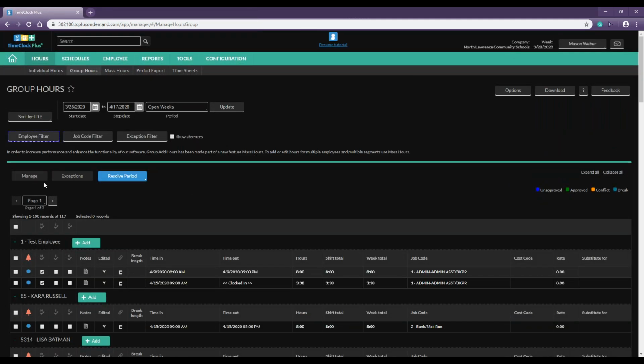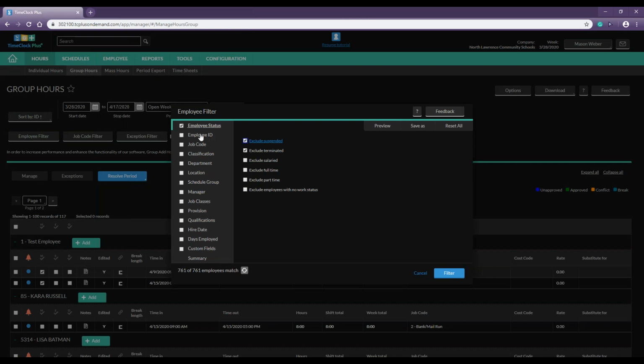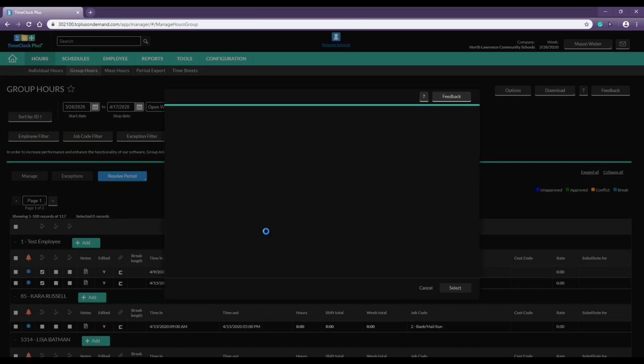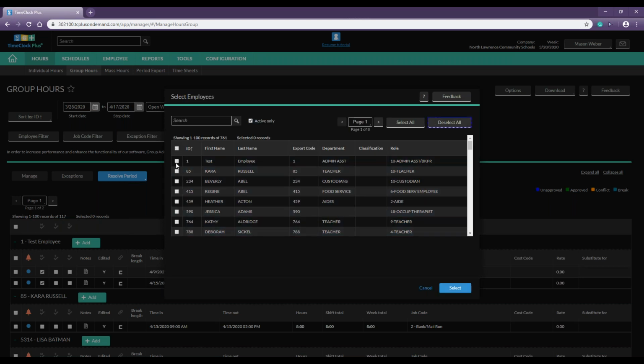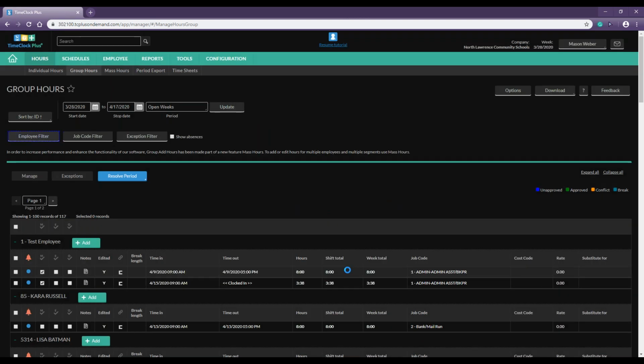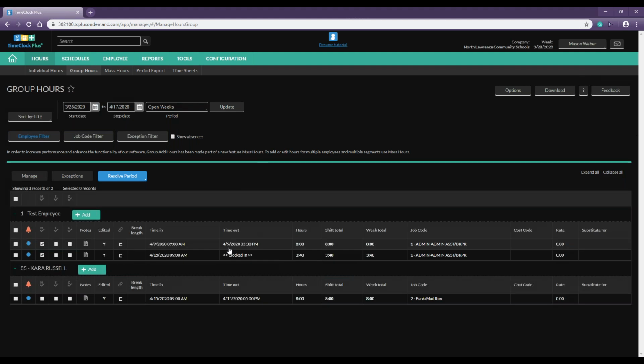Here we also have the employee filter. So this is where you can select, say, employee ID and do select, and we can select to, let's say, we just want to see these 3 people. We can go ahead and select that and filter. And now those 3 people will show up.